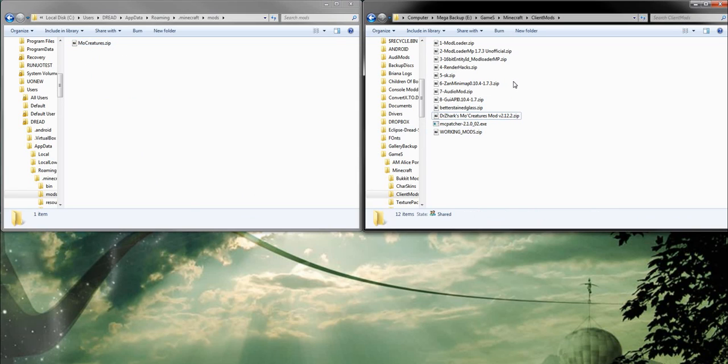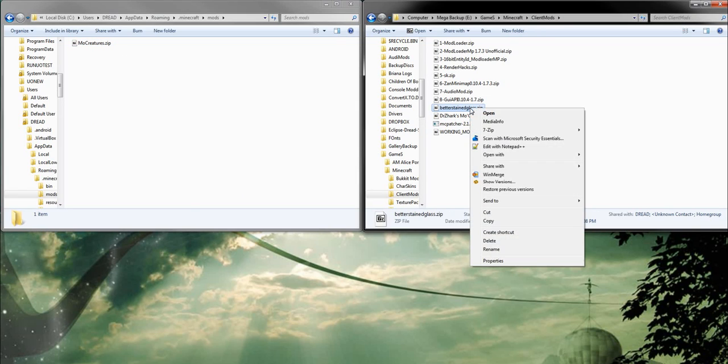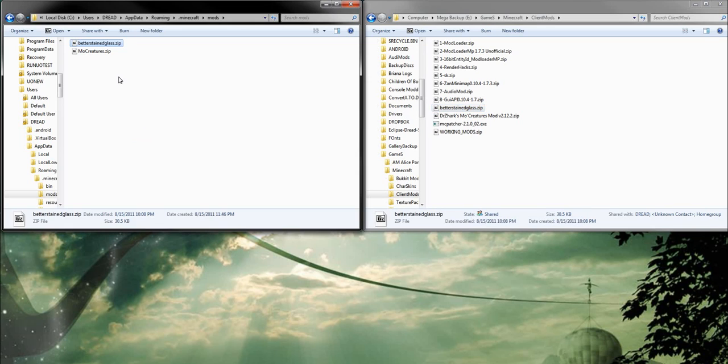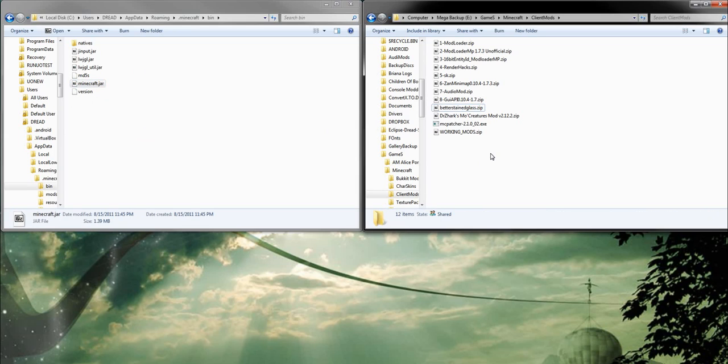Then you're going to go into the mods folder, which already has mocreatures.zip, and then you're going to go back over to this window, and you're going to copy Better Stained Glass over to the mods folder. Once that is all done, hit back, open your bin folder, and then you can see where the minecraft.jar is, and this also starts the next sequence. We're going to open up mcpatcher.exe.